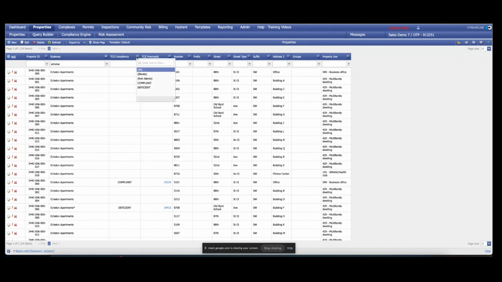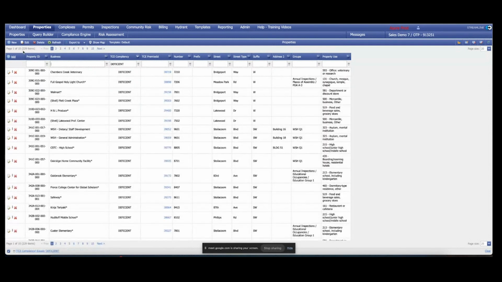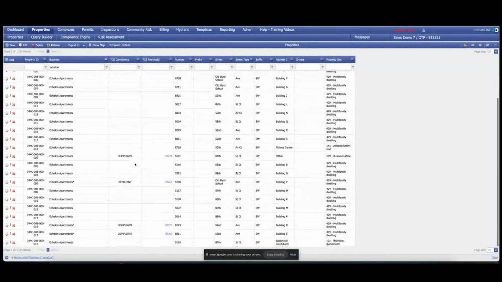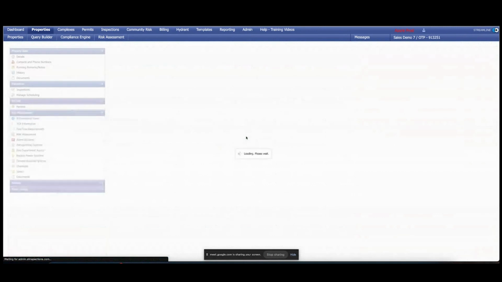So I can literally filter on, if it's blank, if it's not blank, whether or not it's compliant or deficient. So you have the ability to say, hey, show me all the properties that I have in my database that are deficient. And I can clear out that business name. And very quickly, I can see that I have 229 properties in my database that are deficient. I have a property here. I'm going to click on the edit button here.